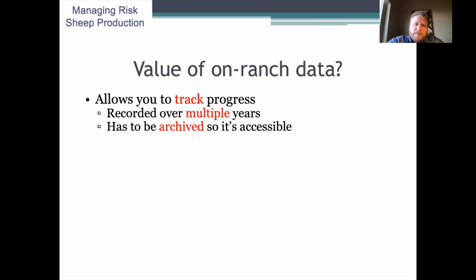Some principles of data collection on the ranch are that they allow us to track progress in certain economically important parameters in our operation. These have to be recorded over multiple years for us to make informed decisions. Year-on-year changes cause us to make reactive decisions rather than strategic ones. We have to make sure that we archive this information in a consistent format across years, but somewhere where it's accessible and easy to use for us. Very rarely will we access data that is hard for us to interpret, especially data we've collected.